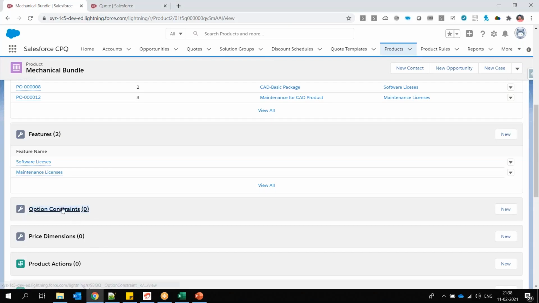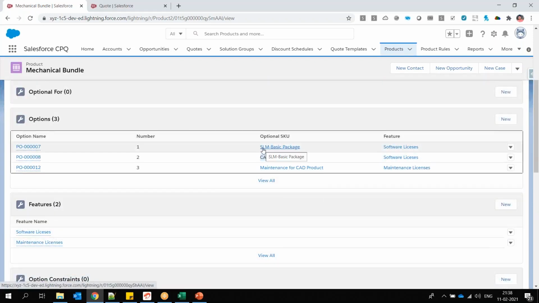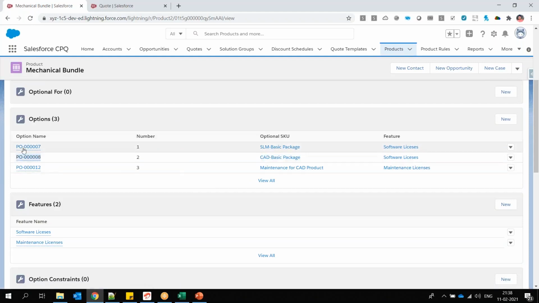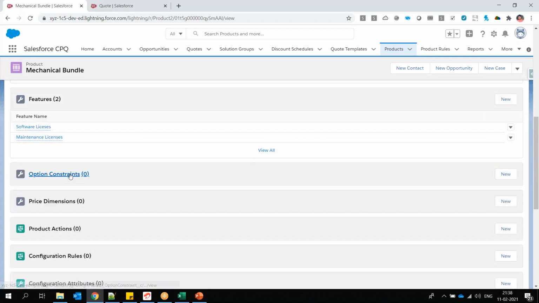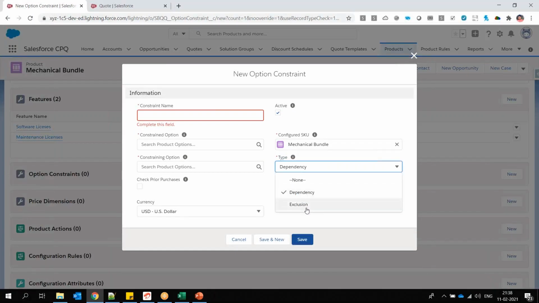So what I'm trying to do is say CAD basic package is dependent on SLM. You should know that 8 depends on 7, product options. So you need to copy this 8 and 7, then go ahead with option constraint and create a new option constraint. I'm saying it's dependency. Your type of option constraint is either dependency or exclusion. You have two types here.